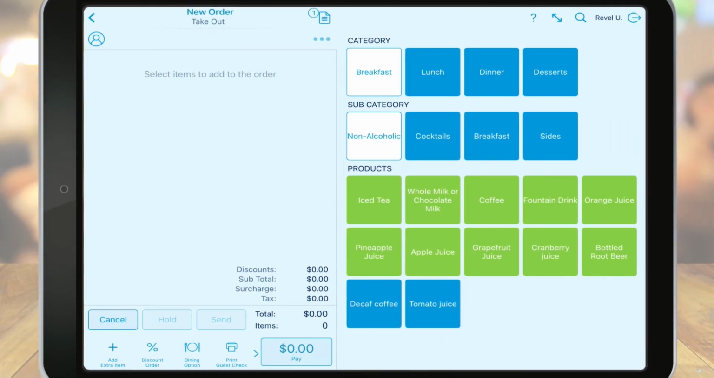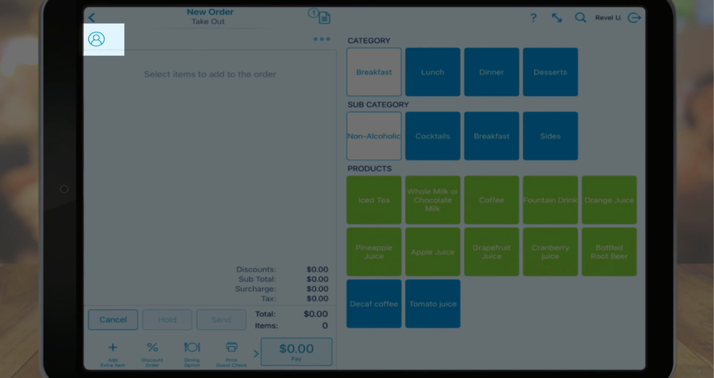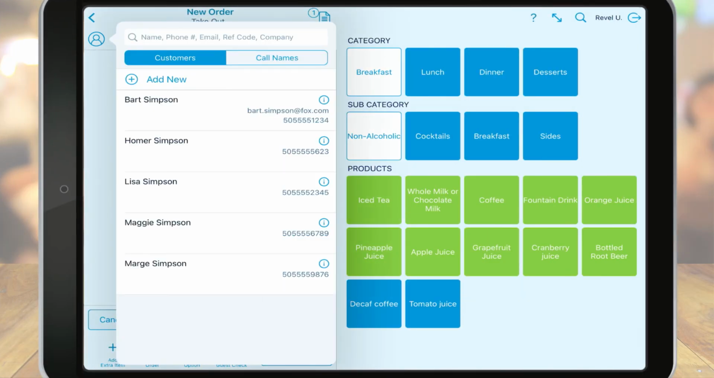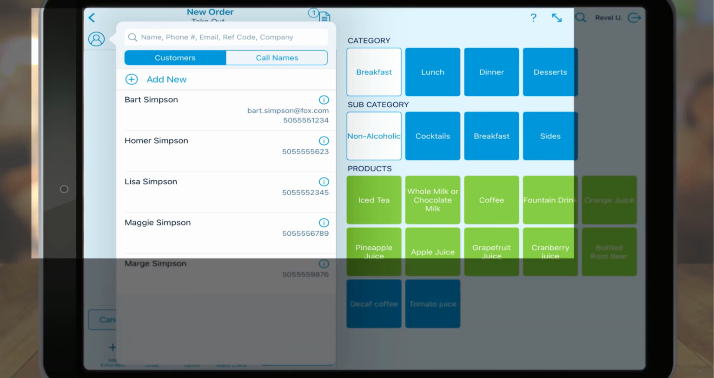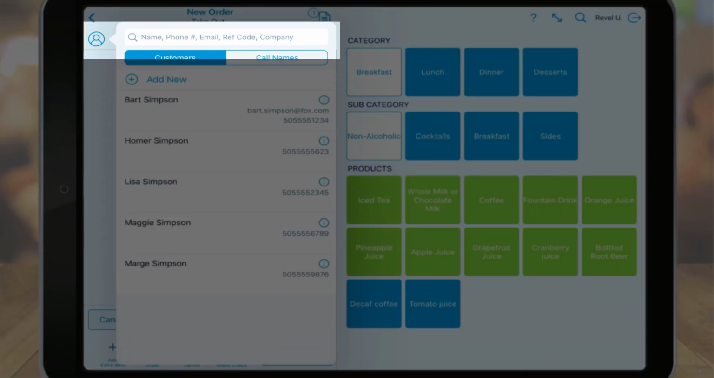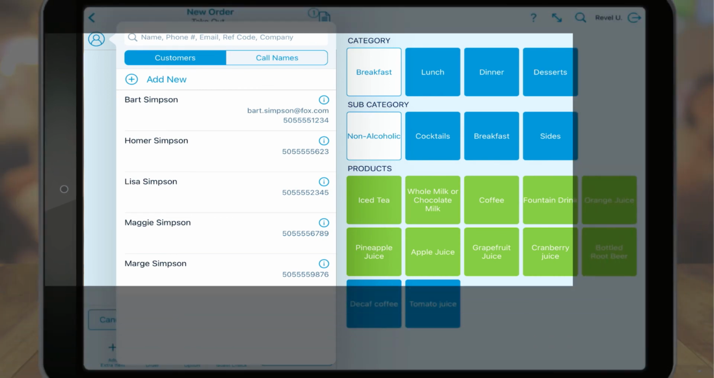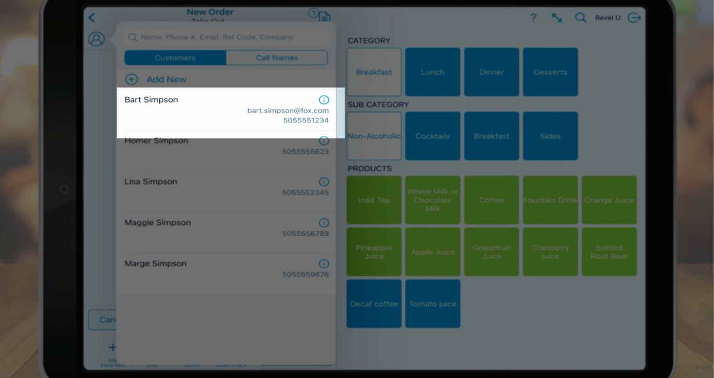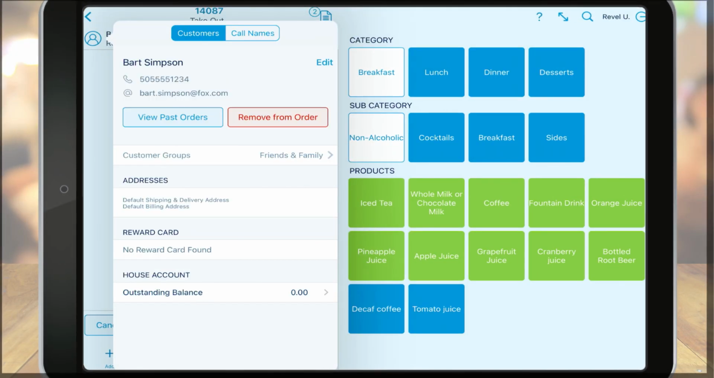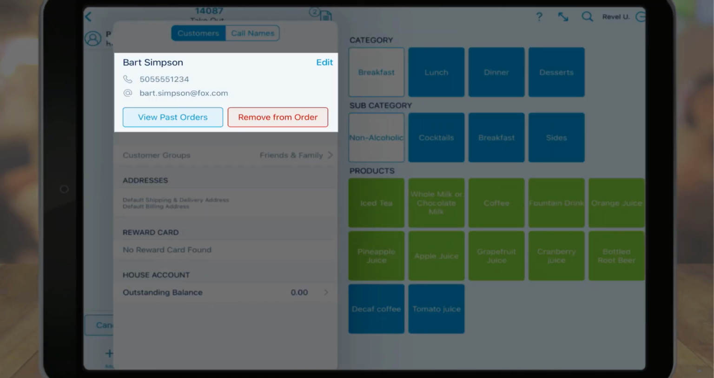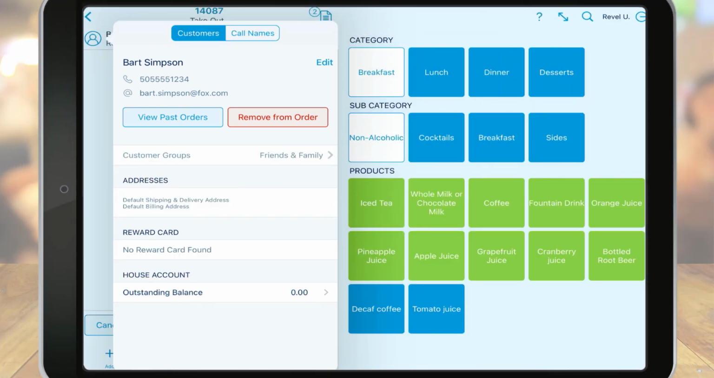After opening an order, tap the customer icon at the top left. You'll see a list of customers previously added to your CRM. Here, you can search for the customer by name, company, email, reference code, or phone number using the search bar. Tap the customer name for options. You can edit their profile or add them to an order, or even see previous orders.